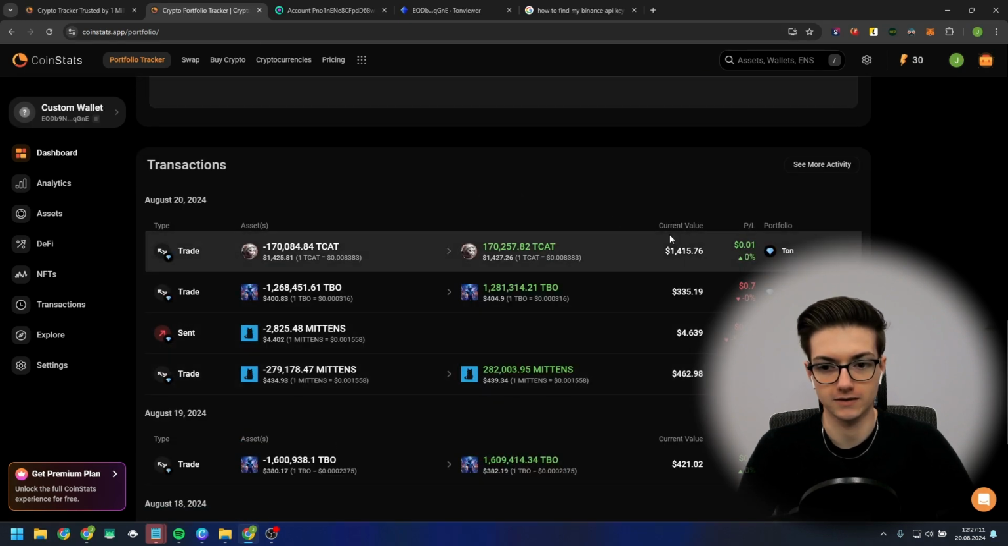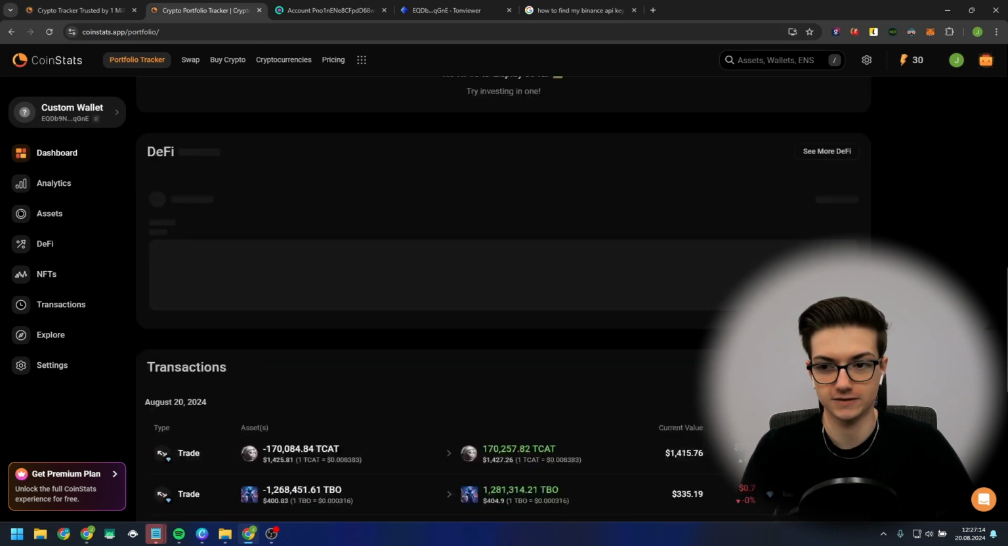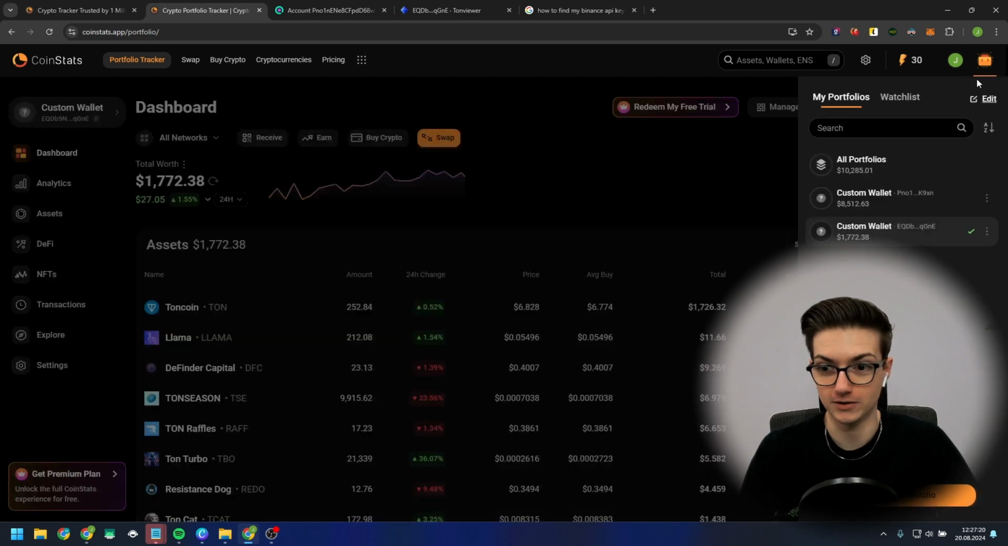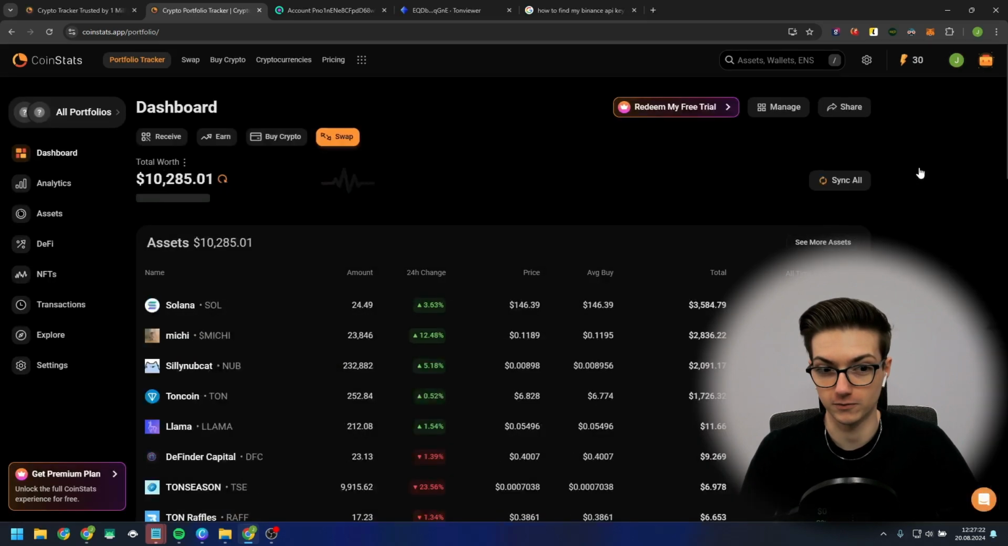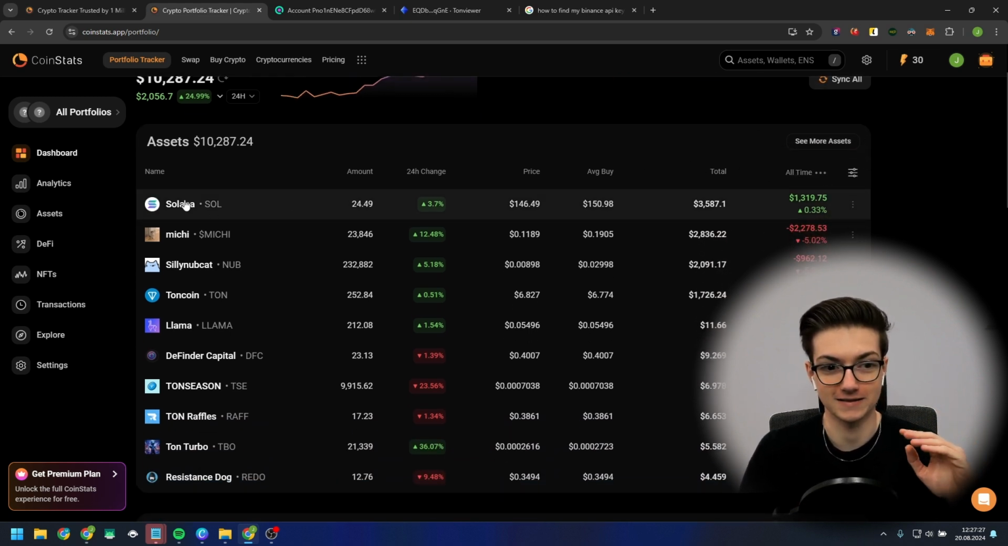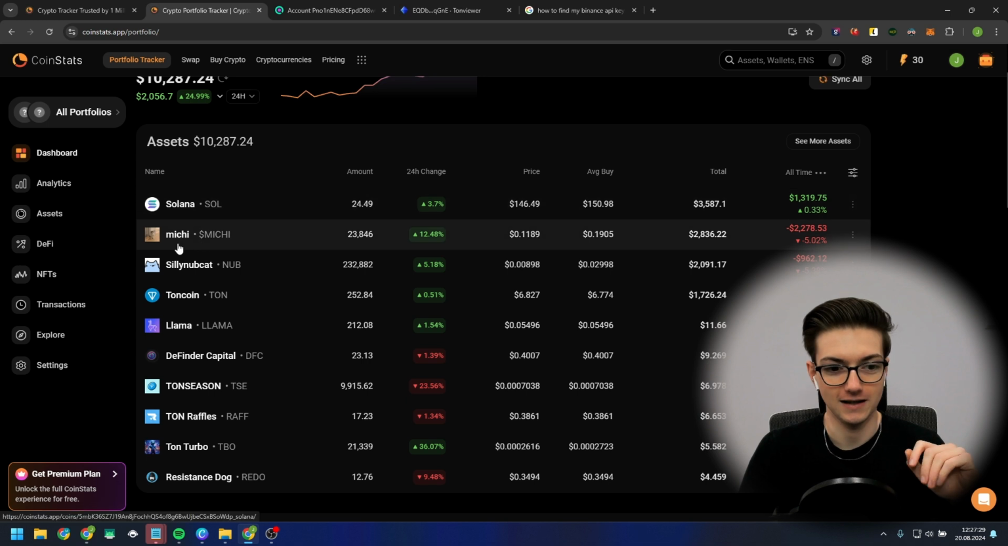And here you can clearly see all the transactions that happened on this wallet, and if you want to keep track of all of your wallets in one single place, you go here and select all portfolios. And right now you can see that in the same dashboard we can see our Solana and our Ton coins.